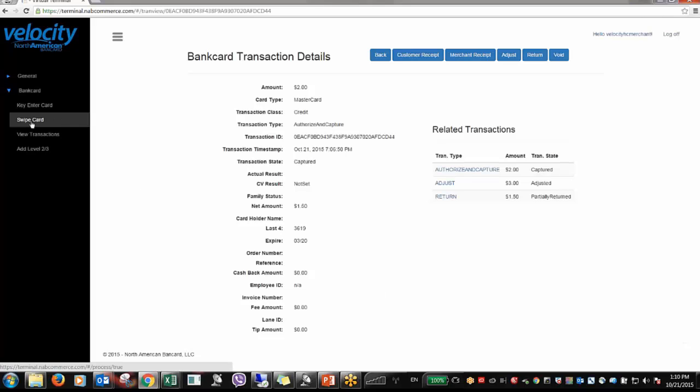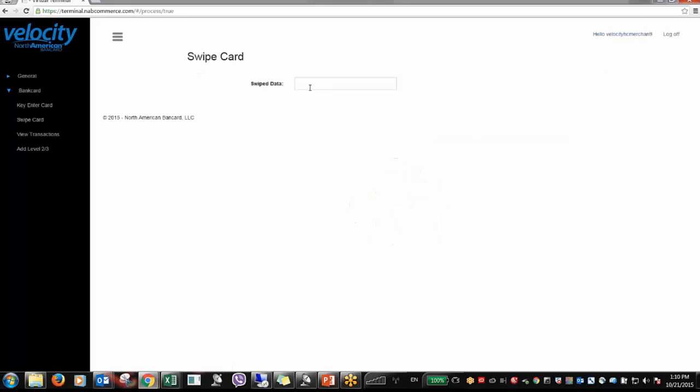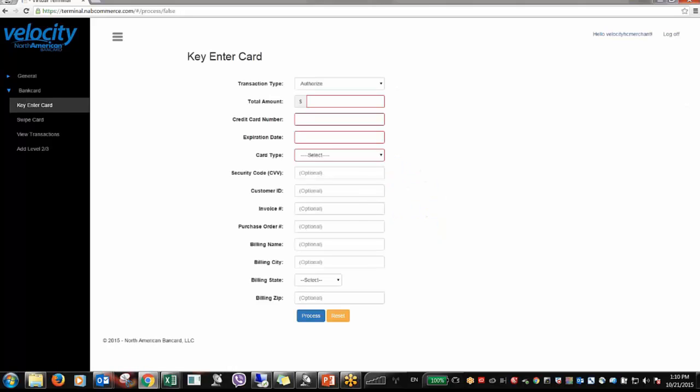And then for swipe transactions, I don't actually have a reader hooked up to the computer right now, but if you do have a USB reader connected to the computer that you're accessing the terminal from, you click on swipe card and swipe the card through the reader. The data will be populated here, and then down here you'll have a pop-up where the data will be parsed, and it would look just like the key card transaction. You go through the same process.